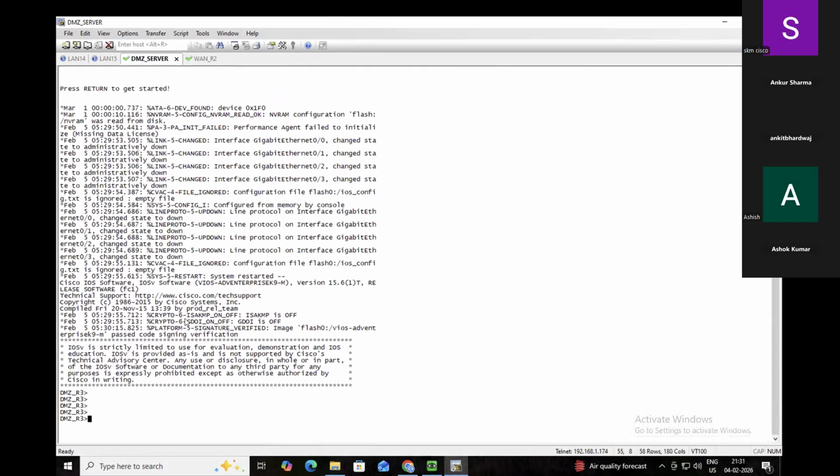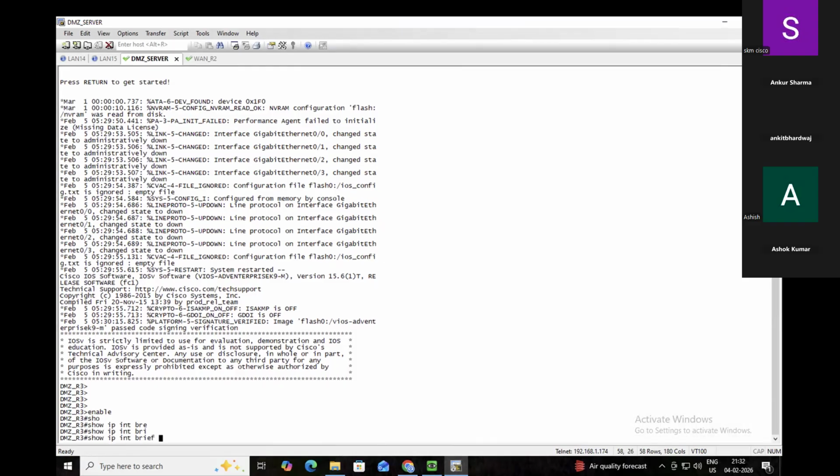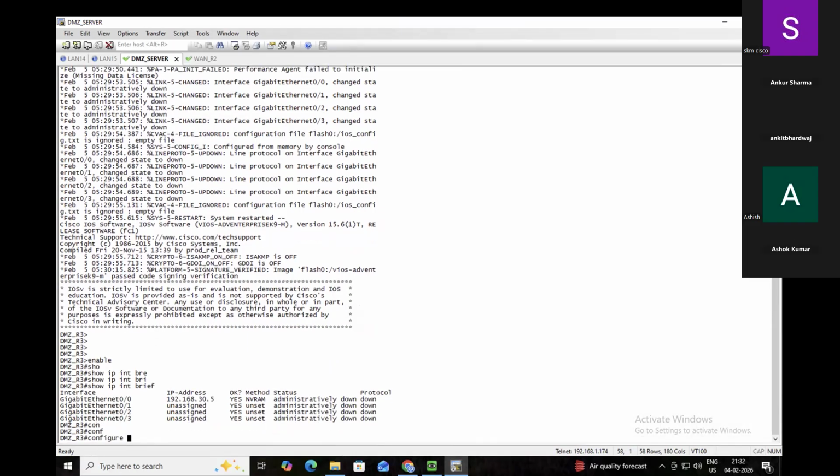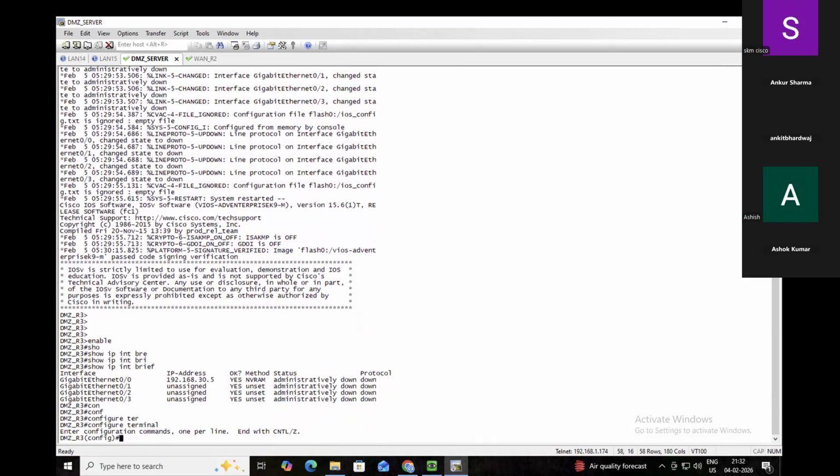If you see the hostname written as DMZ R3, that means the pre-config is there. Understood? Now go to enable mode and check show ip interface brief. Use the short command EN. You'll see your G0/0 interface is in administratively down state. So quickly go to G0/0 and give the no shut command. Go to configure terminal, conf t, press tab and enter. Interface G0/0, no shut.